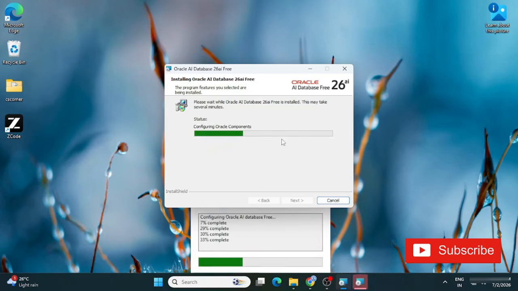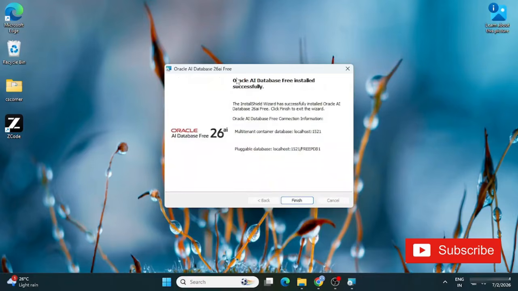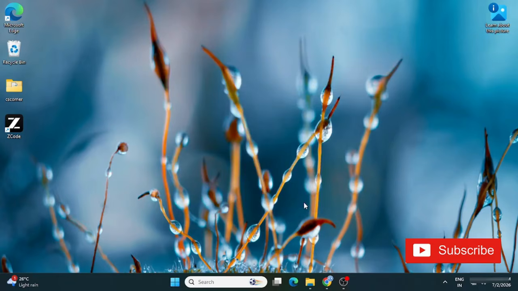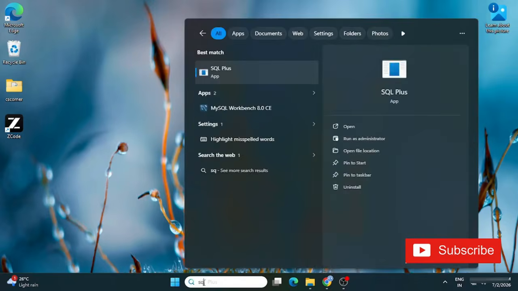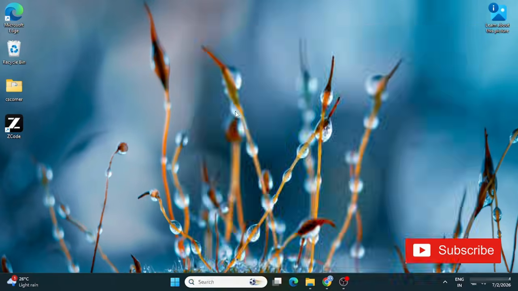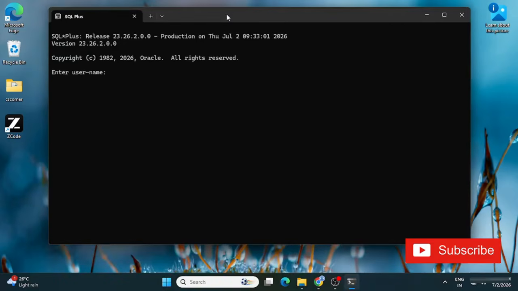And guys, here my installation is completed. It is showing me the Finish button. Just click on the Finish button. If you want to run a query, you need to use SQL Plus. You can search in Windows search for SQL Plus, and it will start this window. Here you need to enter the password which you have provided during installation. The username for SQL Plus is sys or system.